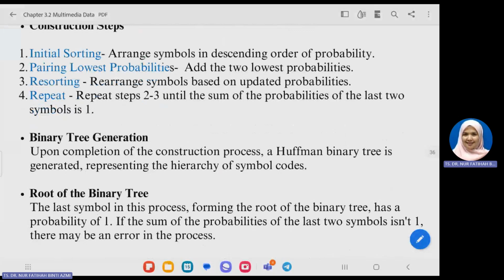Okay, if the sum of the probabilities of the last two symbols is not equal to 1, it suggests a potential error in the construction process, so you need to redo the steps.